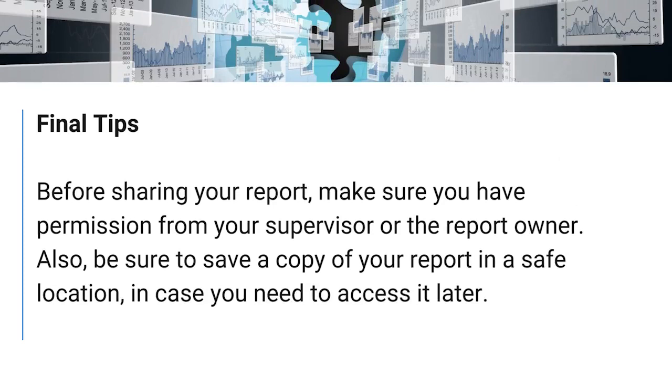Final tips. Before sharing your report, make sure you have permission from your supervisor or the report owner. Also be sure to save a copy of the report in a safe location in case you need to access it later. This brings us to the end of our lesson.